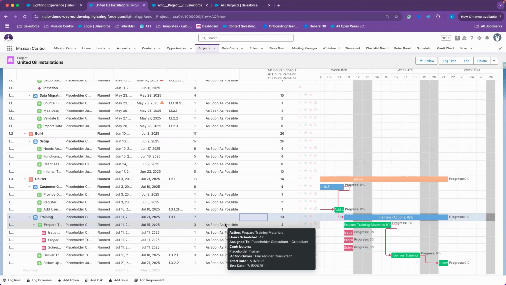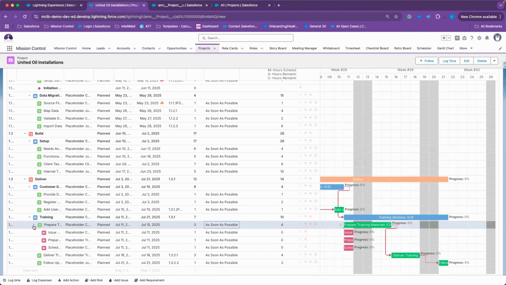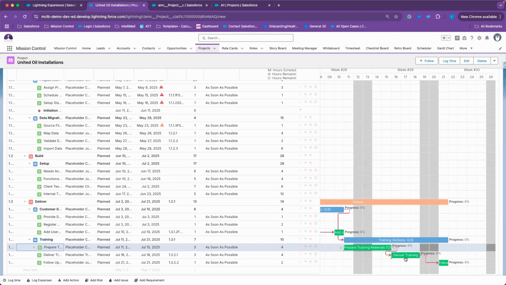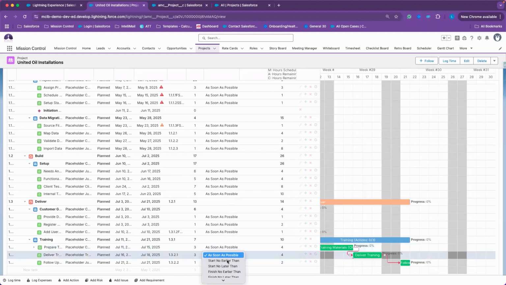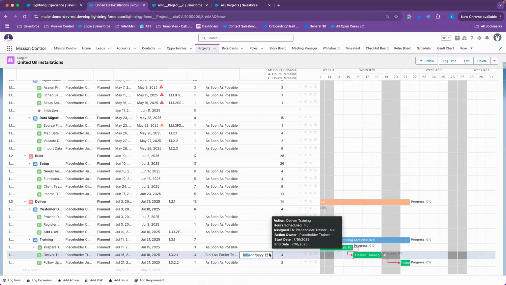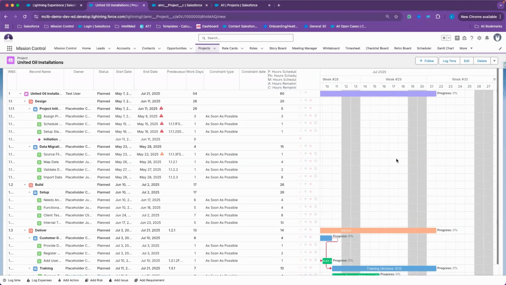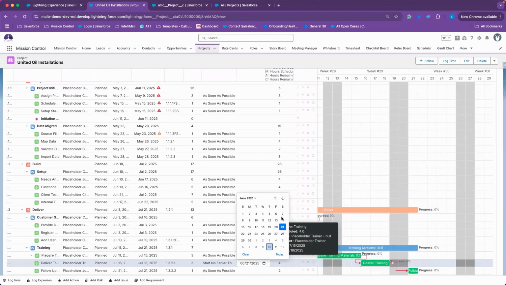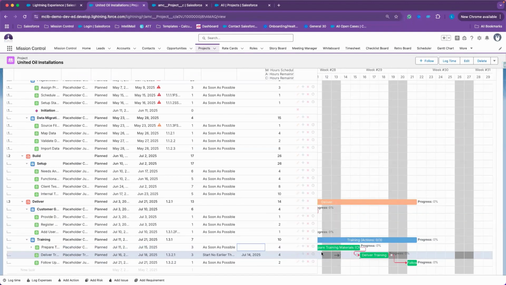Okay, so let's get into the different types. We have as soon as possible that we've reviewed, and now we will review start no earlier than. So although I have this relationship between my two tasks, I do not want training to start earlier than the 14th of June. Okay, so I will determine my constraint type and then establish the date. I don't want training to start before the 14th of June. That is a Saturday. That's July, I'm sorry. So we jump down to July and then click out of the box.